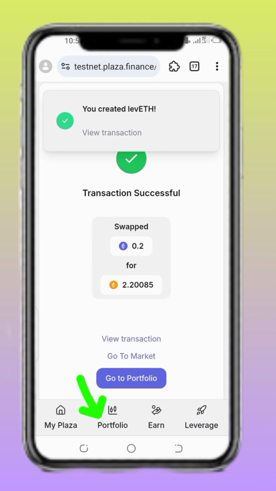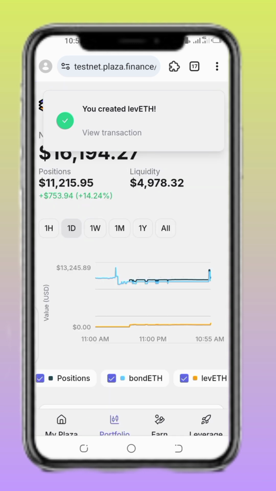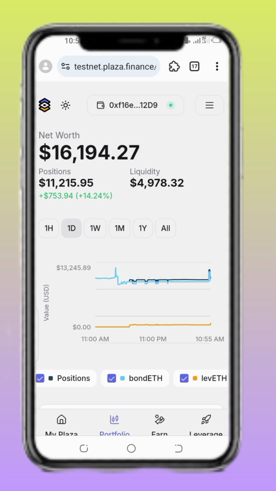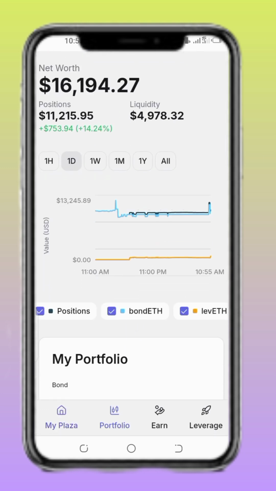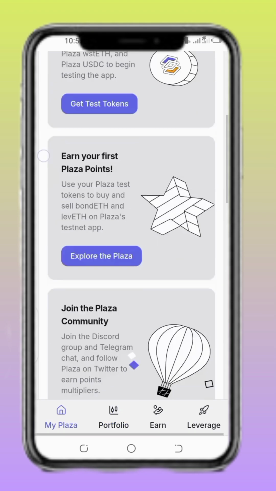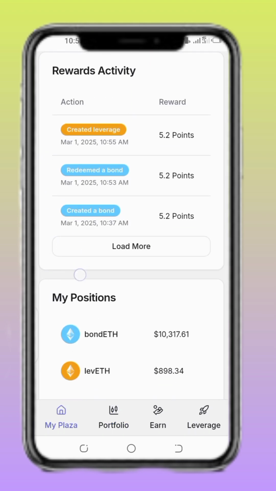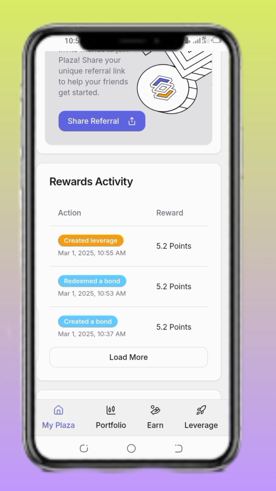If you come to my portfolio here, if you click on your portfolio, you will see the value of what you have. So now my portfolio, my net worth is about $16,000. So if you come to this Plaza, let me show you. Go down, you will see all the reward I got from activity. The leverage I just created now, I got 5.2 points. For this thing I sold, I got 5.2 points.